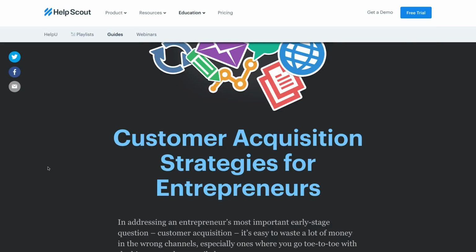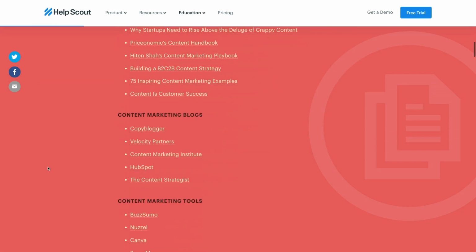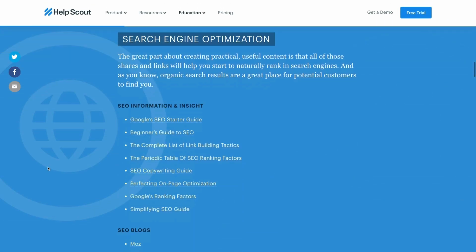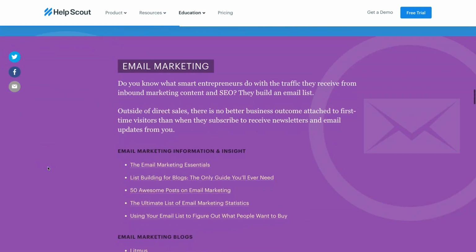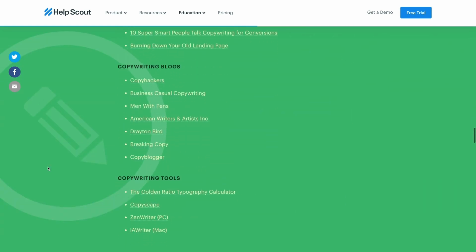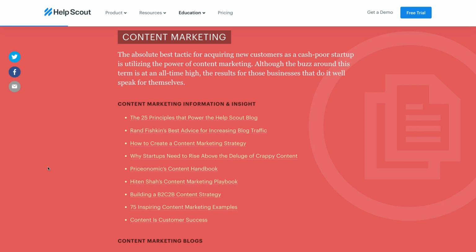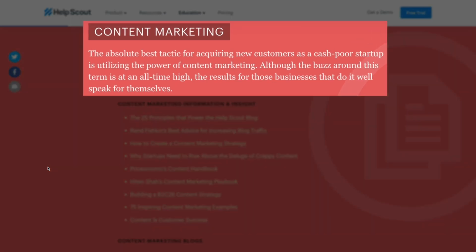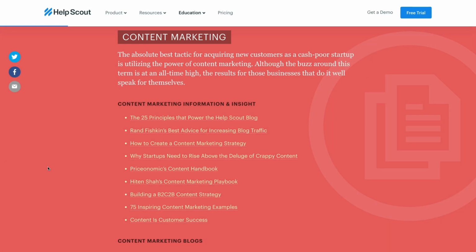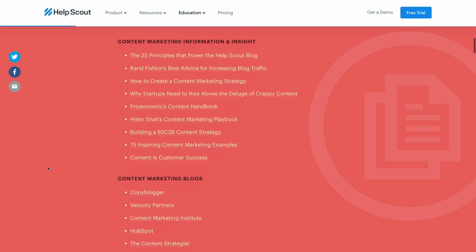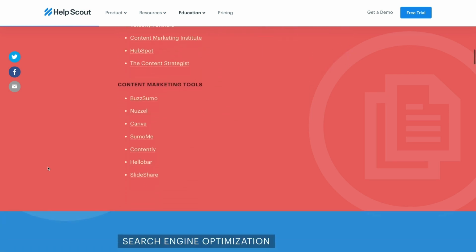Let's see an example of this in action from Help Scout, a customer service software company, with their resource pillar page on the broad topic, customer acquisition. This resource pillar page is made up of multiple sections related to customer acquisition, like search engine optimization, conversion rate optimization, and content marketing. Notice how each section offers a short blurb on the broad topic, a list of the specific topics that bring value to the broad topic, like content marketing tools, and a list of links to resources the learner might want to check out.